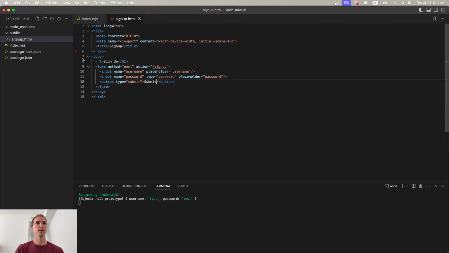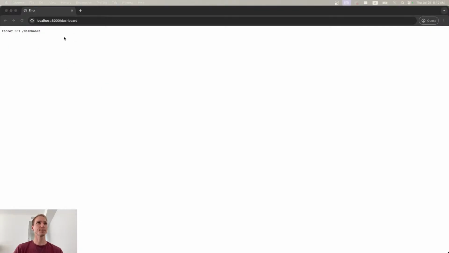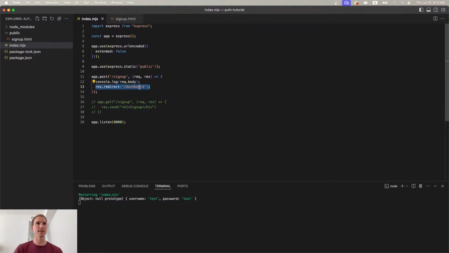Test, submit. Cool. So here we can see that that form was correctly posted to this route. It also redirected us to the dashboard, and we got this guy here. So we have kind of like the start of our connection here.